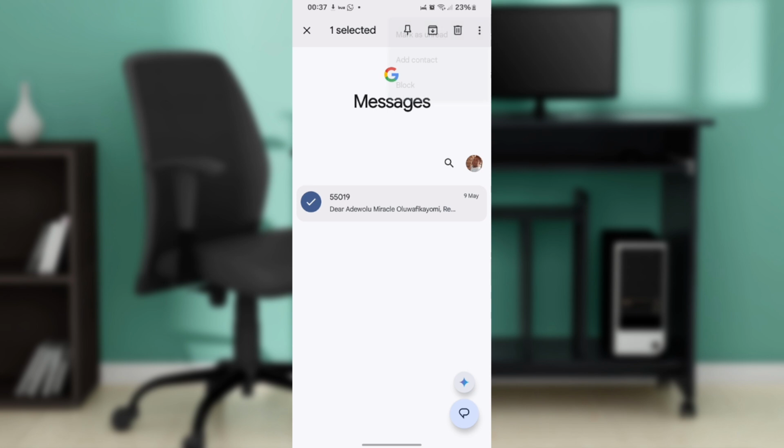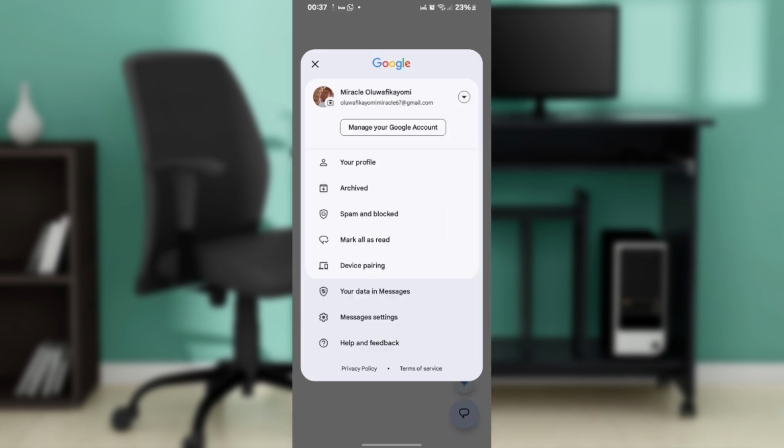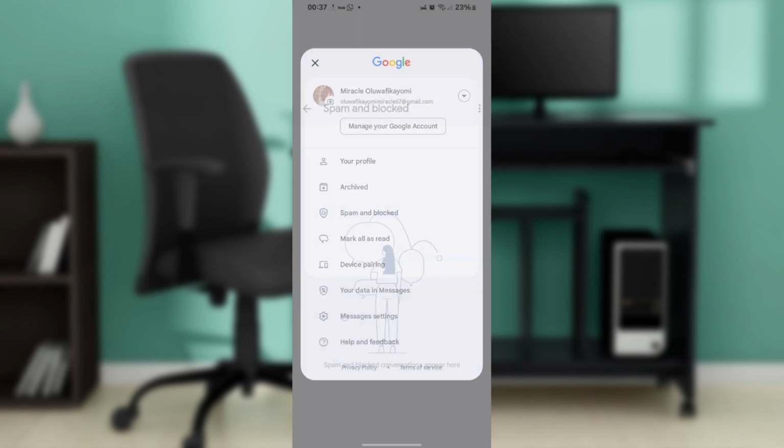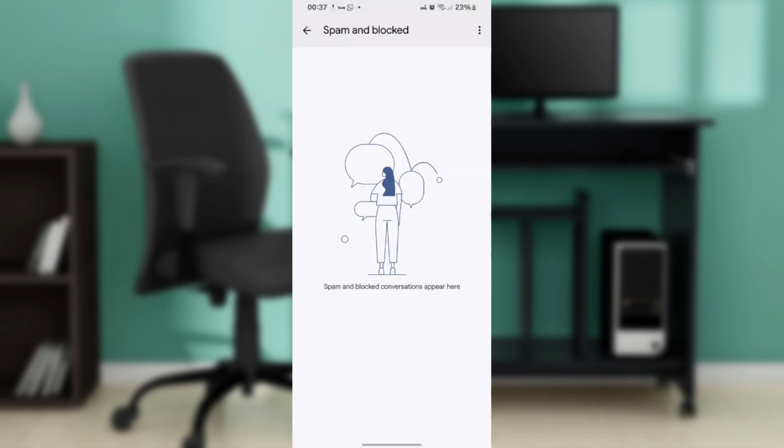So if you decide to unblock a contact, it's pretty simple. Launch the Google Messages app on your device. Go ahead and tap on your profile icon in the top right corner, then select spam and blocked from the menu. Once you do that, go ahead and find the contact you wish to unblock in the list. Tap on the contact, then tap unblock. The contact is now unblocked and this contact can send you messages again.